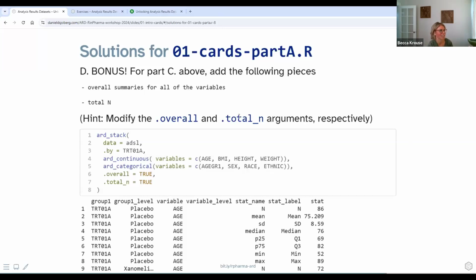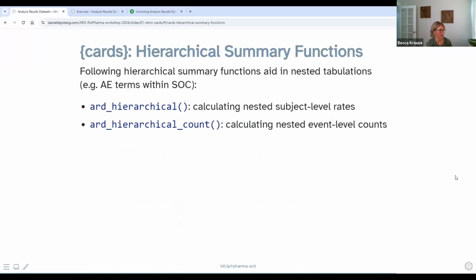And that's kind of just scratching the surface of ARD stack, but those are going to be things that you would probably use the most, is what you're seeing on the screen. All right, so I'm going to move on now to the next part of cards.